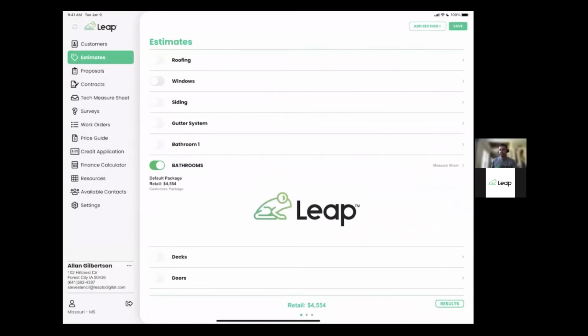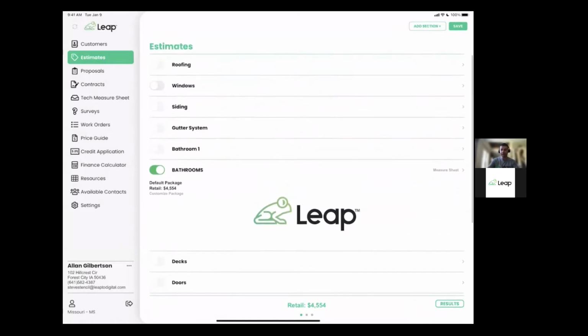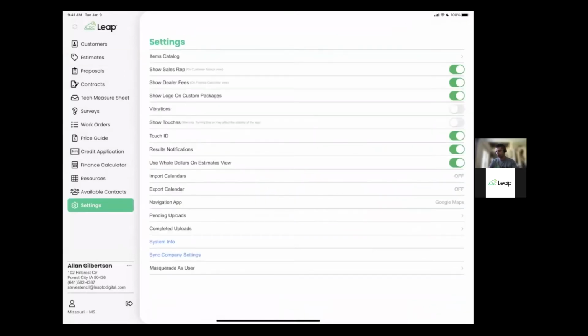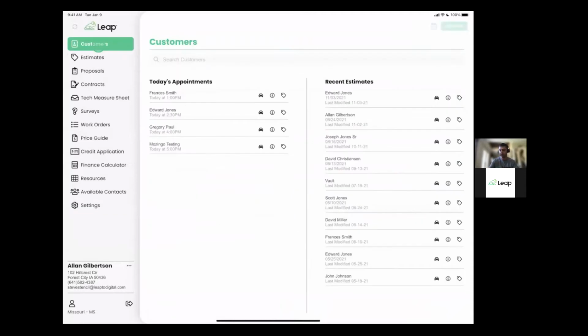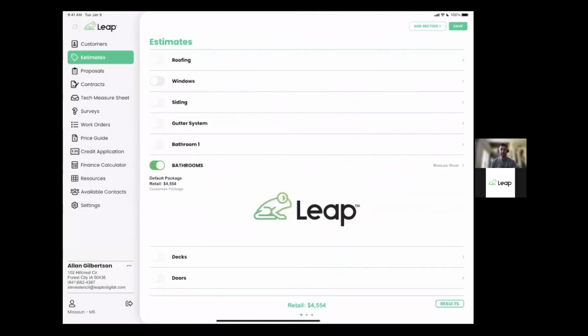At the top, you see all my different categories, like roofing. Let me turn on some of my finger touches so you can see what I'm doing. Now you see this little green dot, you can see where I'm tapping. At the top, I have a roofing section, windows, siding. You would customize Leap to be whatever categories of widgets that you sell.